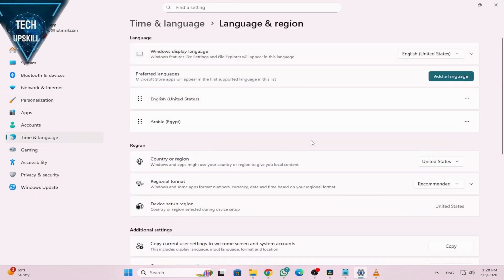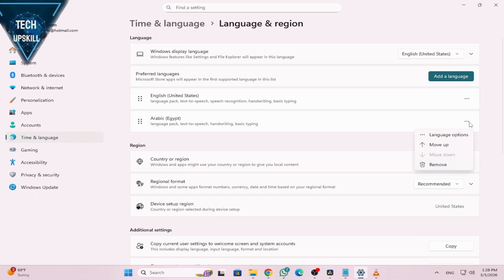In this section, you may need to uninstall any additional languages you have installed on your computer, keeping only English. For example, if you see Danish listed, you will need to remove it. To do this, click on the three horizontal dots next to the language and select Remove. Confirm your decision by clicking Yes.